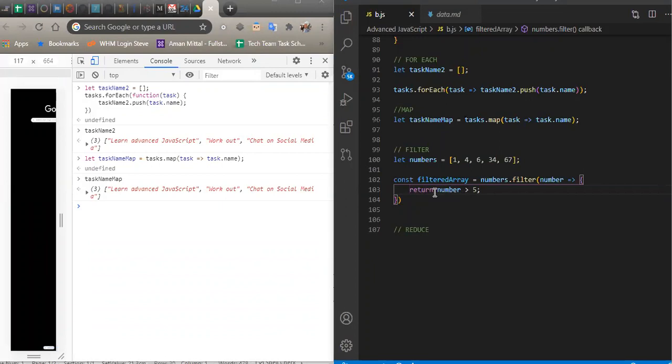So this is it. As with map, this filter returns a new array. So the way you read it is, filter this array, which is numbers. As you are going one by one, check if the first number satisfies this condition. If it is greater than 5, then put it inside this variable, which is filteredArray. But if it is not greater than 5, the filter won't put that particular element into this array.